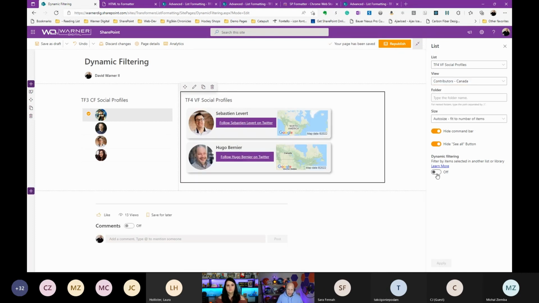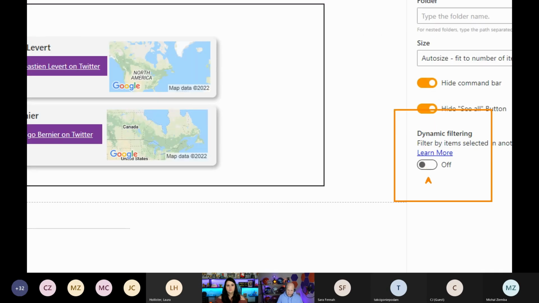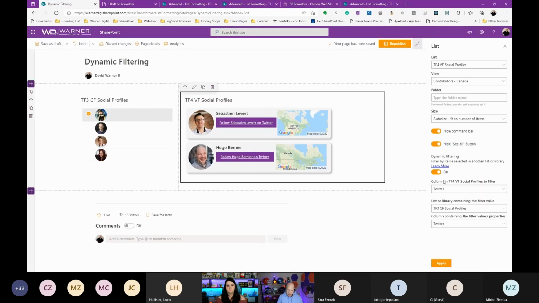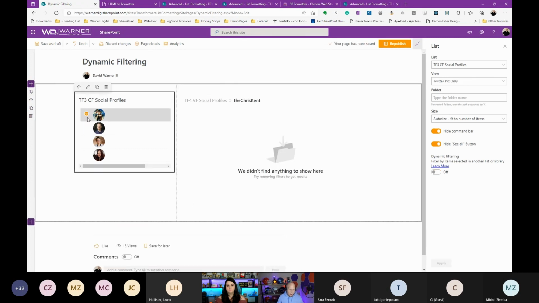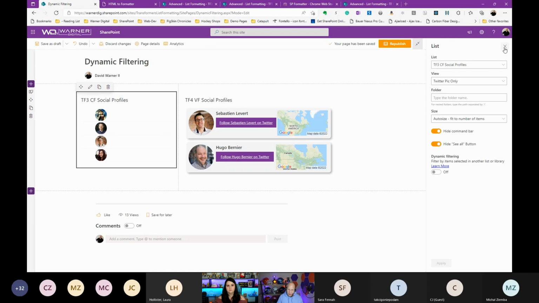And I'm going to turn on dynamic filtering right here. What's going to happen is now it's going to ask what column do we want to filter in what part on the right? And we're going to use Twitter. That's the link between them, that Twitter handle. And then I'm going to look at the other web parts on the page. Now, it only is one, so that's the direct one to choose from. And I'm going to use Twitter there. Those are the direct connections between them. And now I'm going to uncheck Chris, and I'm going to close.